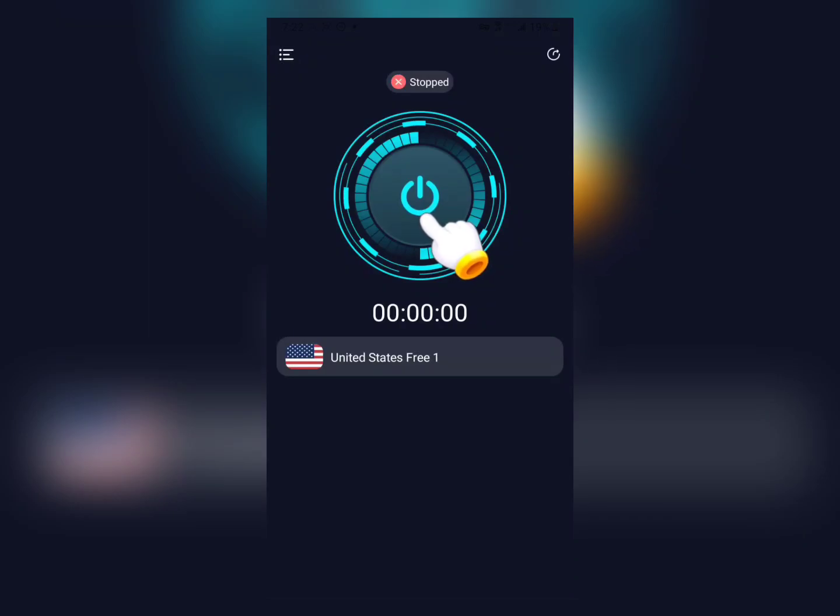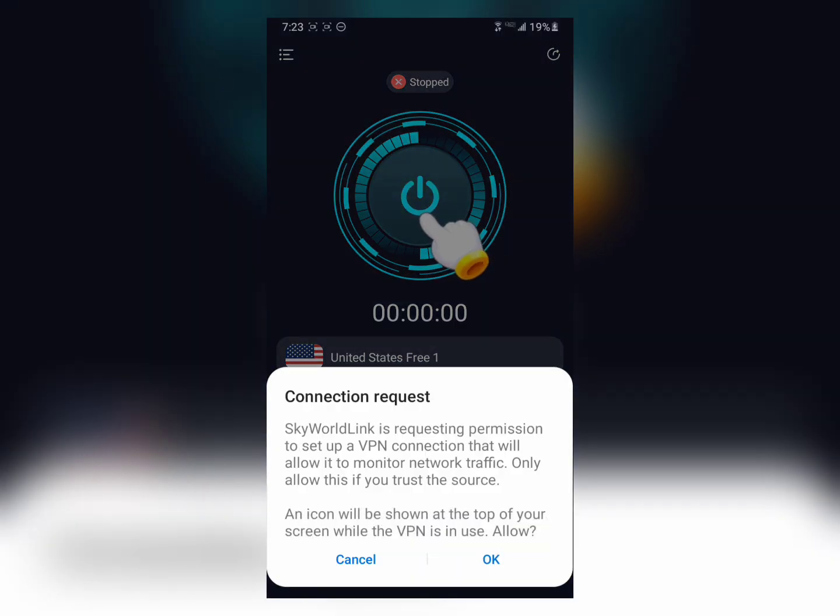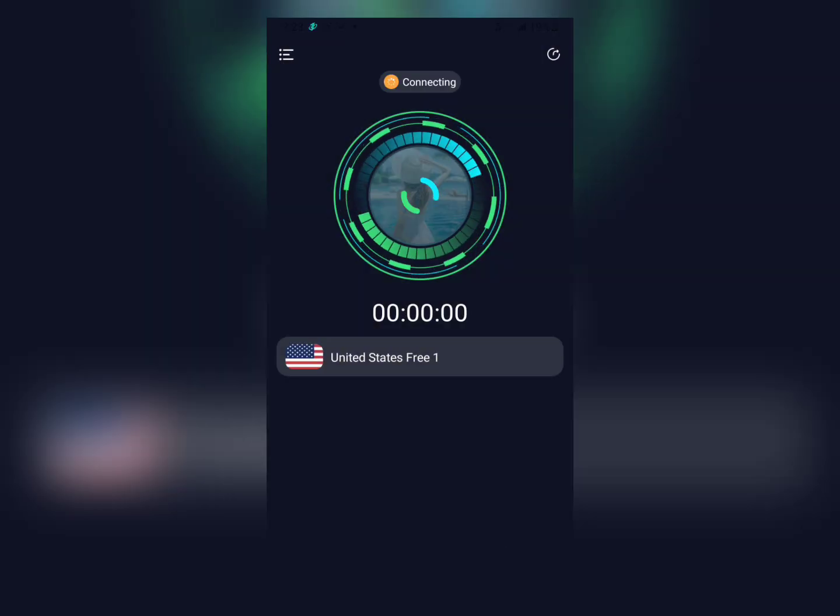This is pretty much the home screen of the VPN application. And down here, you go and select your server, but it will ask for a connection request and stuff, and okay, and the VPN will start connecting in no time.